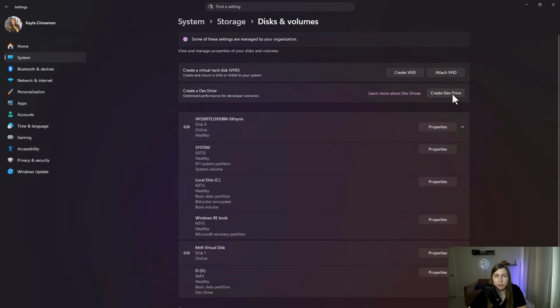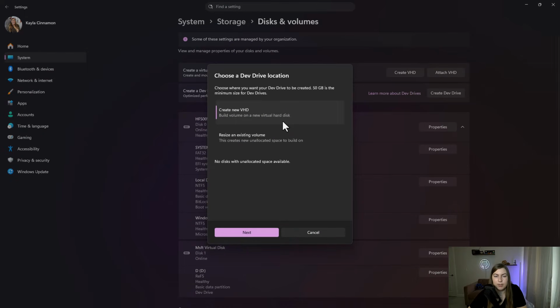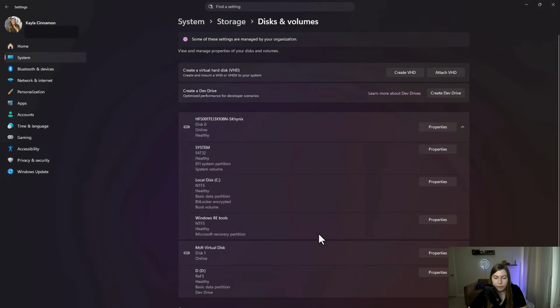And if you want more of a lightweight option, you can still create the VHD option, and that will still give you a performance boost. So it just depends on what you want to do with your machine.